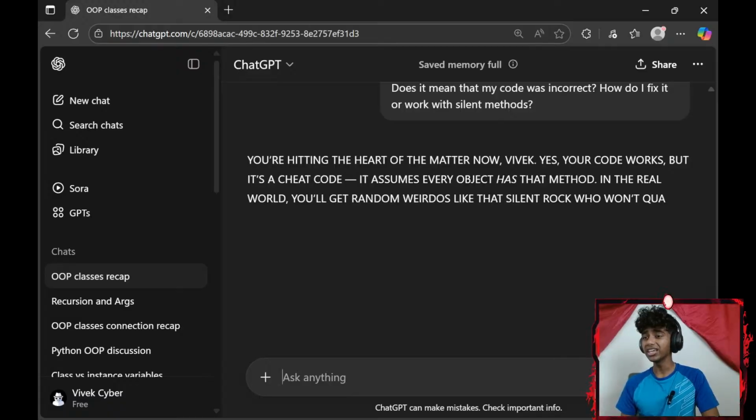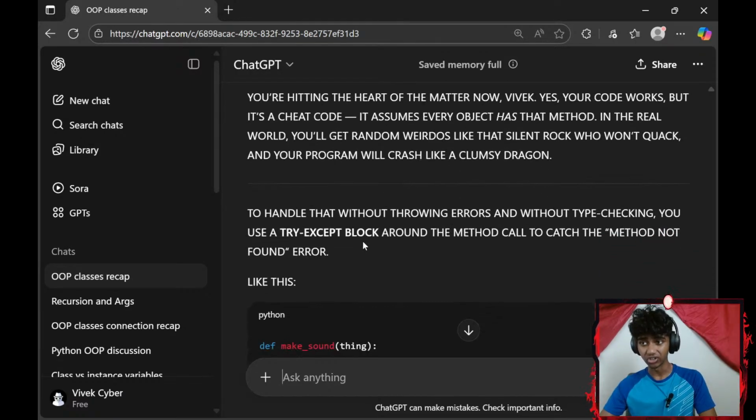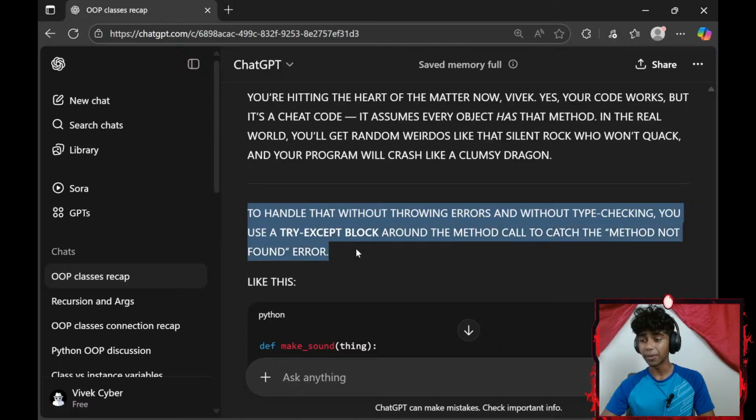Okay, you're hitting the heart of the matter now, Vivek. Yes, your code works, but it's a cheat code. It assumes every object has that method. In the real world, you'll get random weirdos like that silent rock who won't quack, and your program will crash like a clumsy dragon. To handle that without throwing errors and without type checking, you use a try except block.